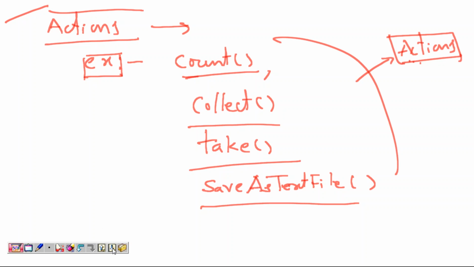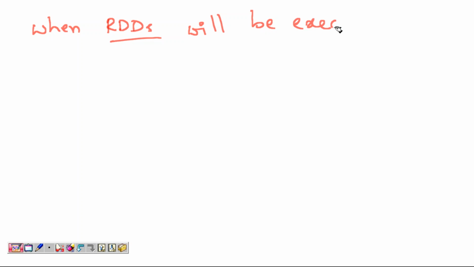Okay. Now, when transformations, when actions, these things, let's continue the discussions. First we discuss when these RDDs will be executed. Later we see how to define these RDDs. So when will an RDD be executed? This is the question.